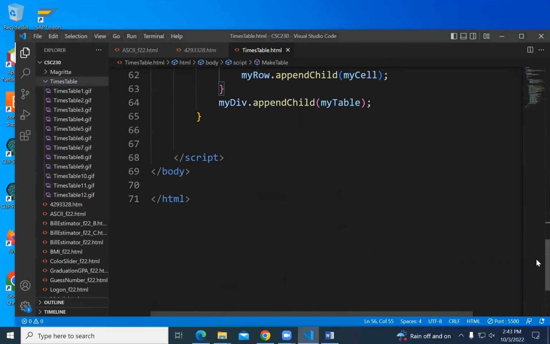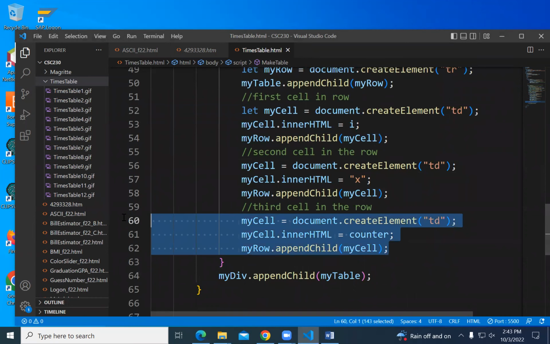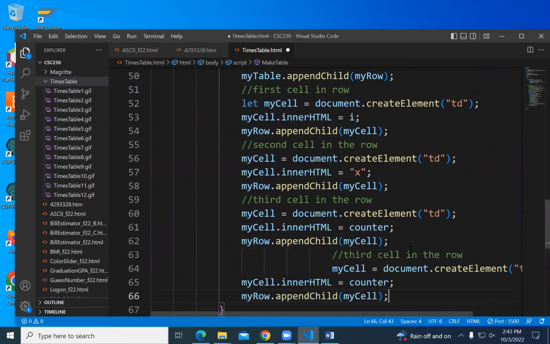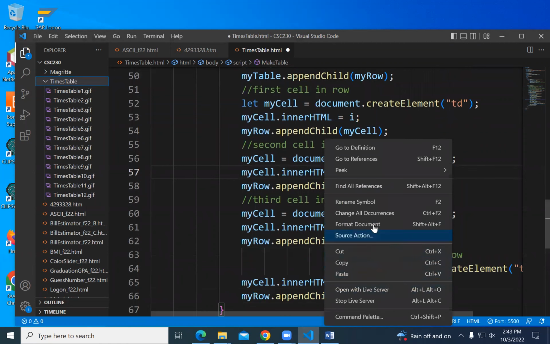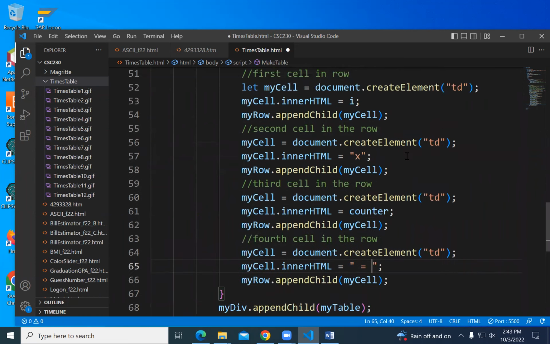What's in my fourth cell? What's in my fourth cell is equal. You can say is result, okay. Format it. In the fourth cell, in the row, it's going to be an equal. Maybe I'll put some space around my X to make it spread out a little bit.